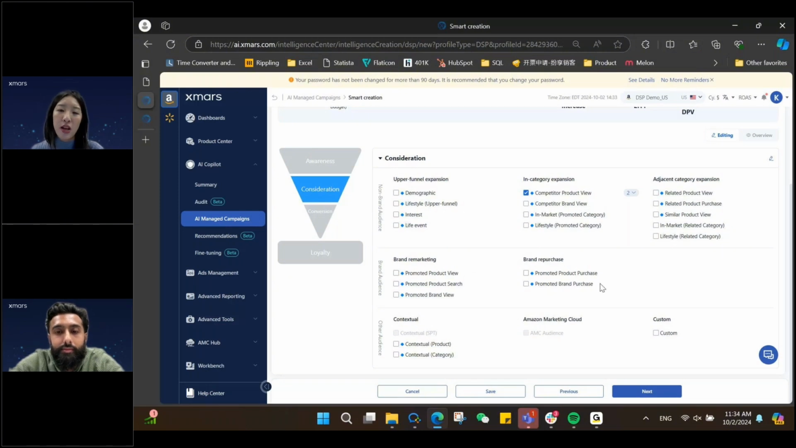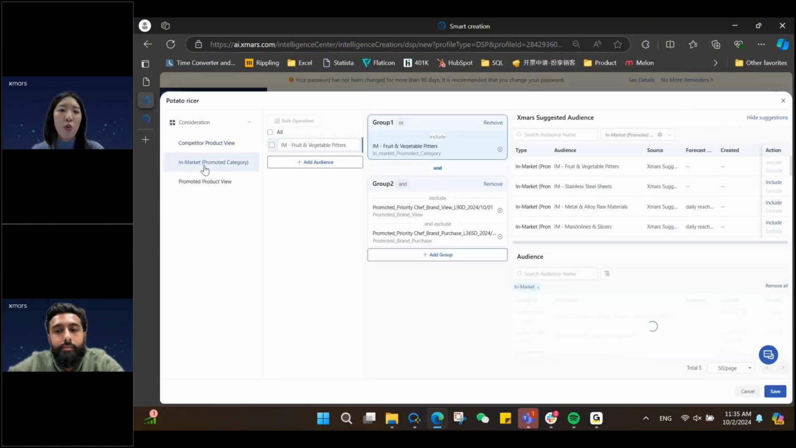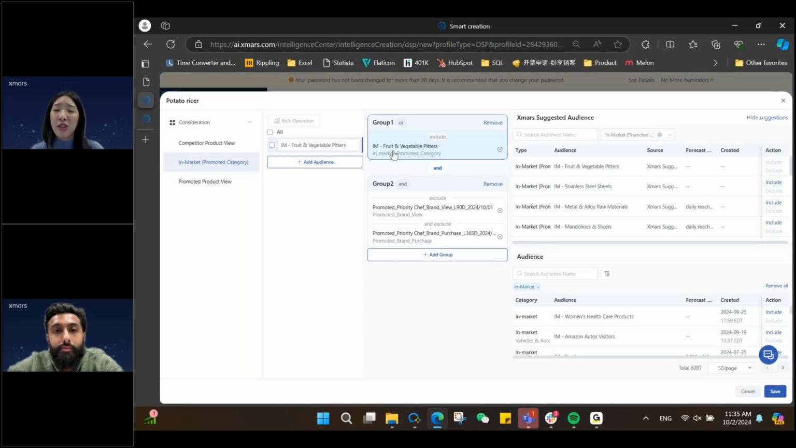And at the same time, browsing the page in here, if there's any audience that you're curious about or want to target, we can simply check the box in here to see what Xmars recommended. Clicking the pencil mark in here, we can see for in-market audience, Xmars wants to target people in fruits and vegetables because I think we want to advertise potato ricer at this stage. Xmars thinks if those people are into grocery or kitchen items, they will probably be interested in your product, to build some brand awareness.